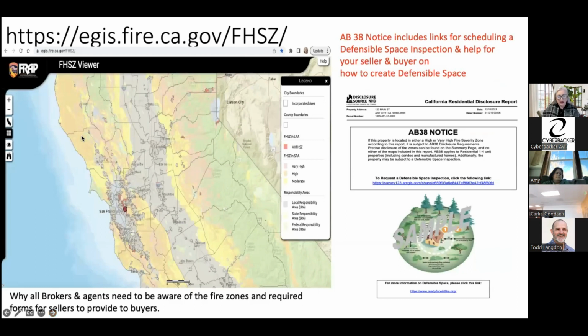So here's a great website for you to save that you can search. If you're getting ready to go out on a listing, you can go to the CAL FIRE website, which I have pulled up and I can show you as well. And we can search any property you want to. We also provide you in the NHD that we provide, there's an AB 38 notice. This tells you if the property is located in a high or very high severity zone, what the requirements are, and that you need to do these things. And additionally, we give you a link to CAL FIRE Mothership to schedule your inspection.